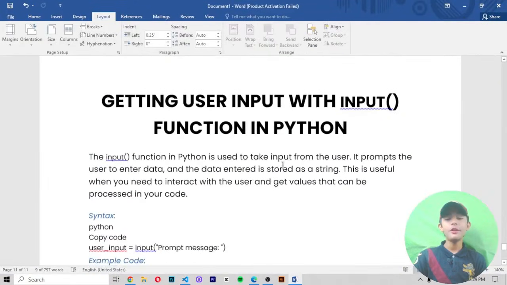So in today's video of Python I told you about how to get the user input with the input function in Python. So yeah, I hope you enjoyed this class.